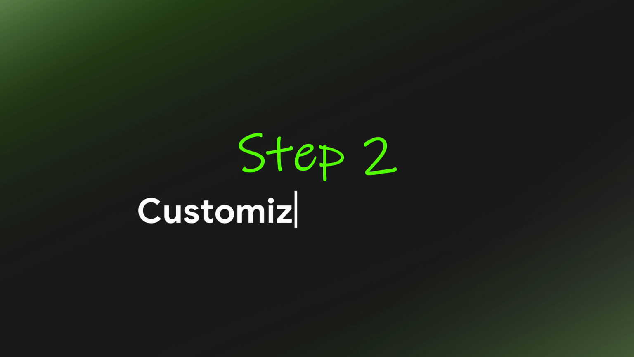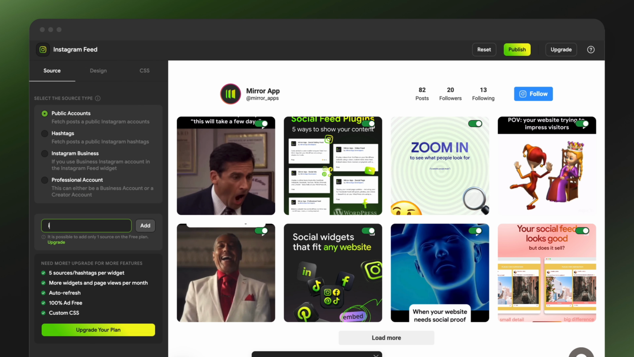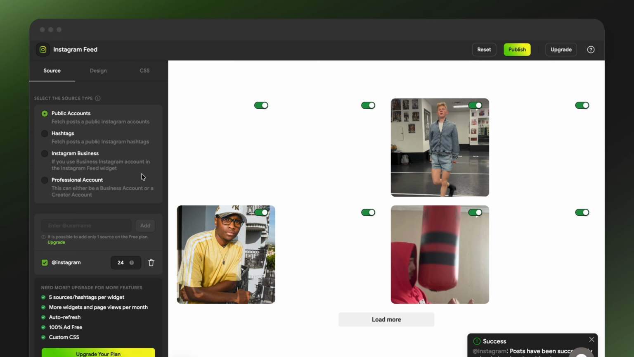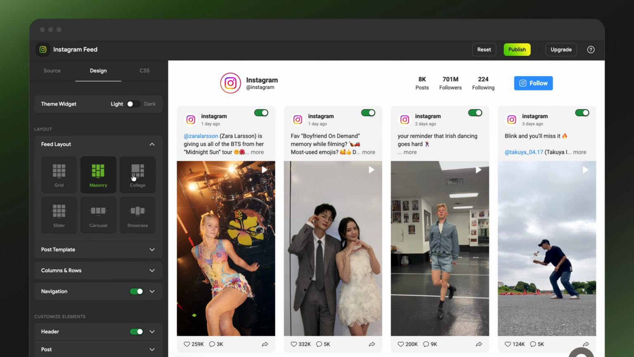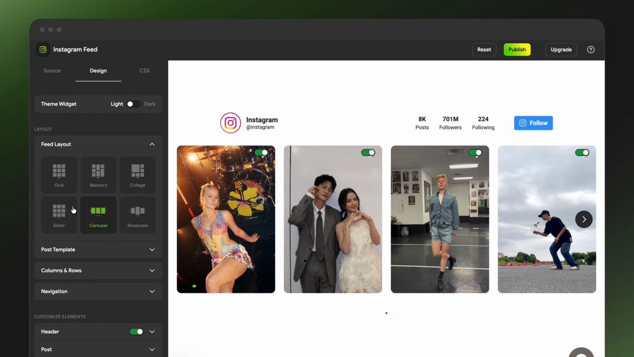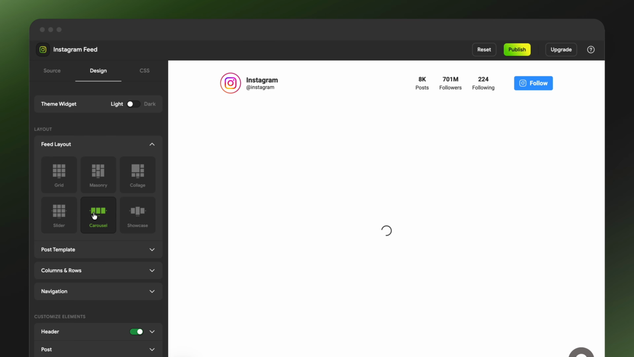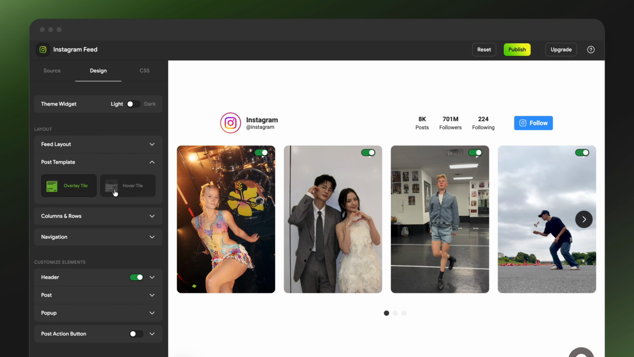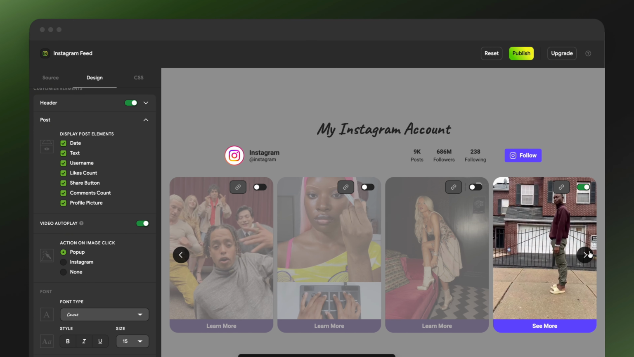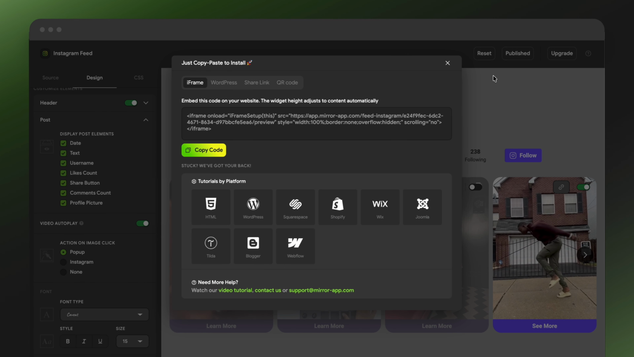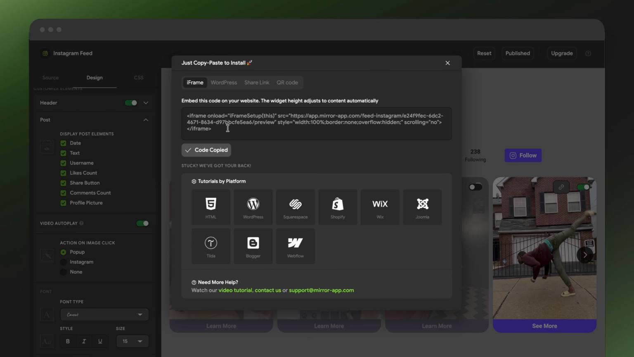Step 2. Customize the design. Select the source you want to connect and go to the Design section to edit what you want to display on your website. Once your feed is connected, you can customize both its style and structure. Adjust the layout, post template, columns, rows, spacing, navigation, colors, and font settings to match your website. When everything looks right, click the Publish button and copy the installation code in just one click.